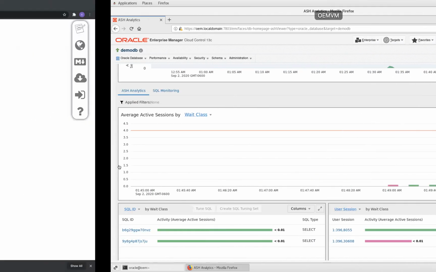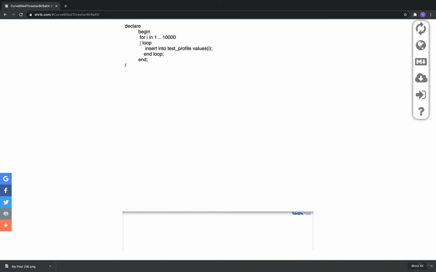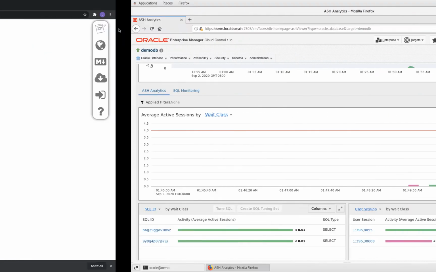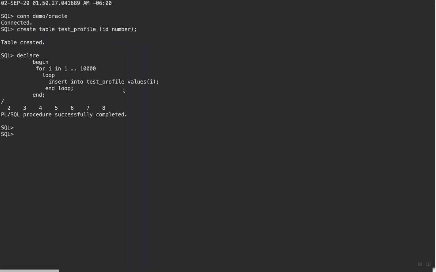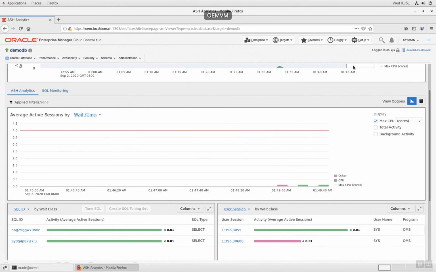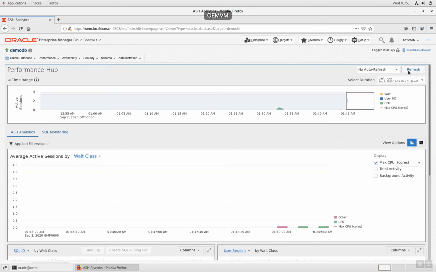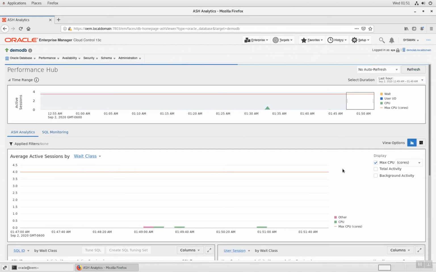So what we are doing is declaring, beginning from 1, for I in 1 to 1000, loop, insert into test_profile values. So we are running this for 10,000 times, and let's see here. Okay, so we did it, and let me refresh it. There should be some data here because we did an insert.